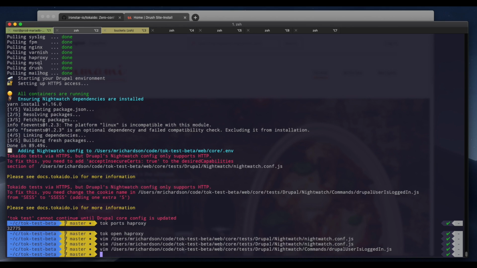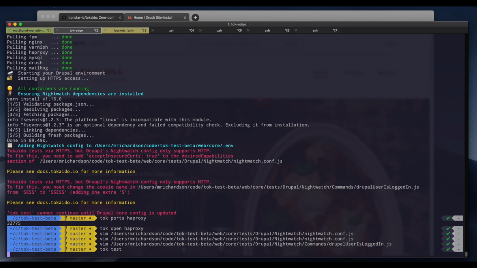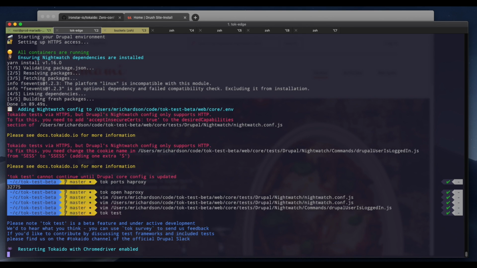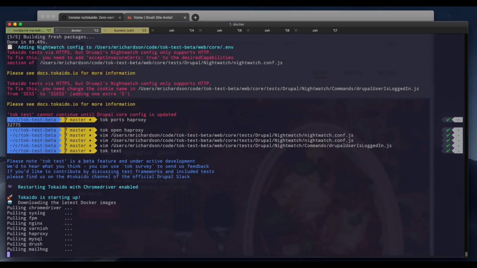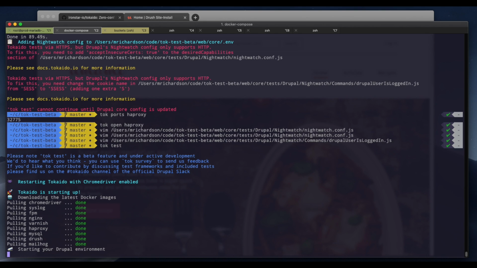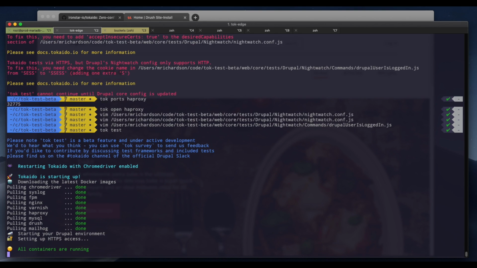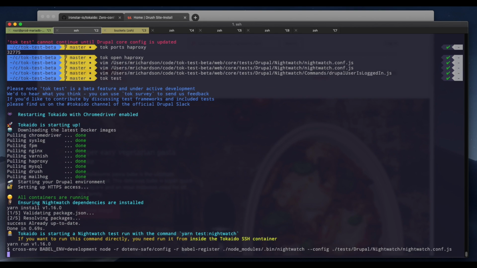With those two files changed, we can run toc test again, which is going to go through that process, and it should be able to recognize that those files are configured, and then it will run the tests. So I'll move this video forward to the point where that's happening. It'll take a couple of minutes. All right, so you can see now that these tests are running.